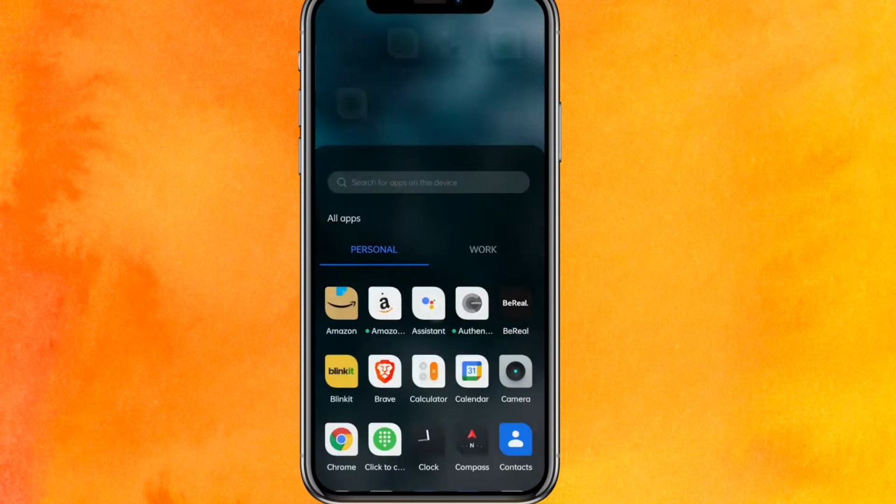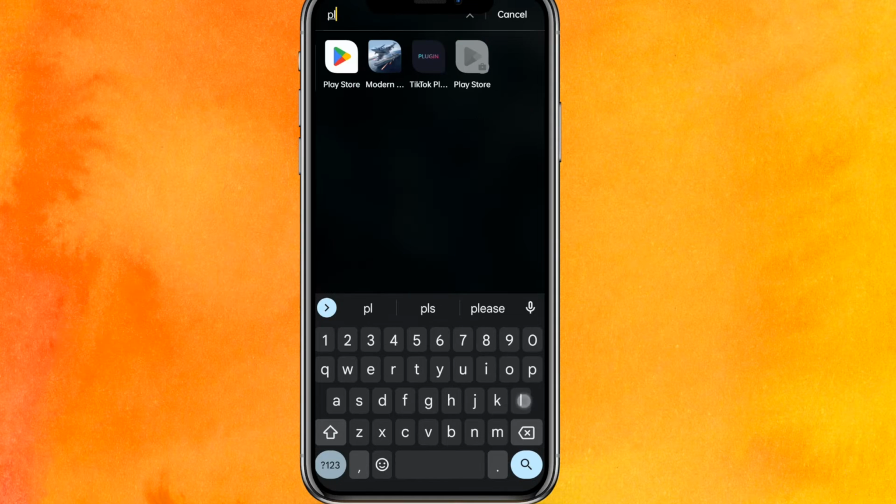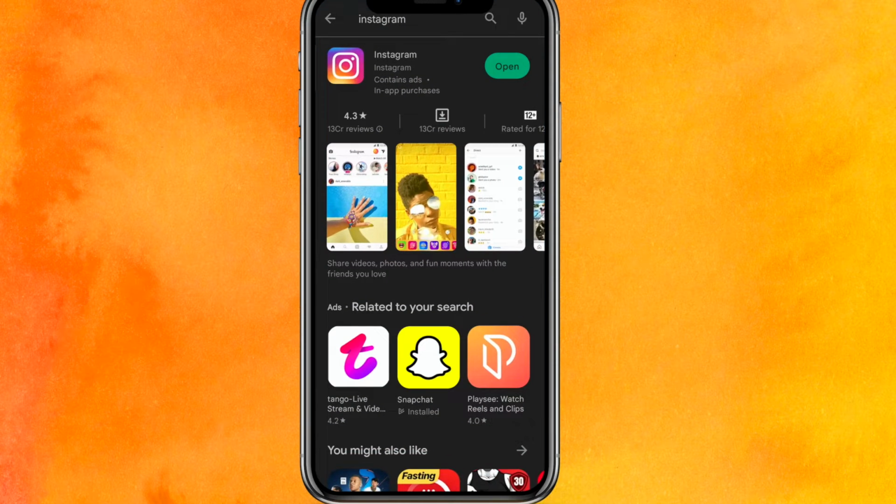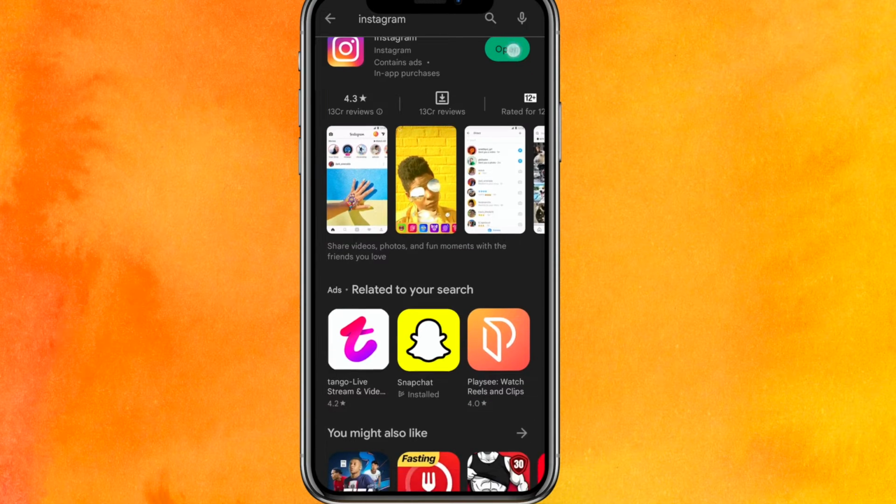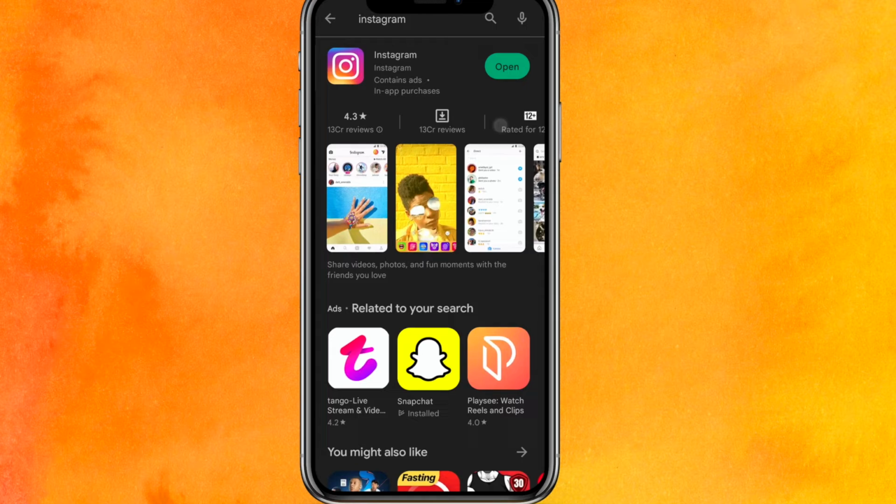So the first thing we have to do is just go to the Play Store here, and after going to the Play Store, search for TikTok in the search bar. Right now TikTok is not available in my country, that's why in the place of open, if you get this option of update, then update the app right now.